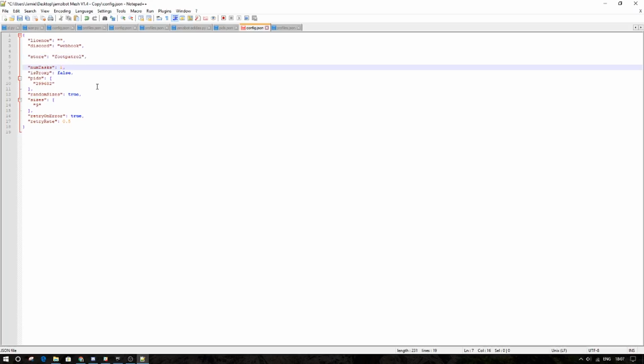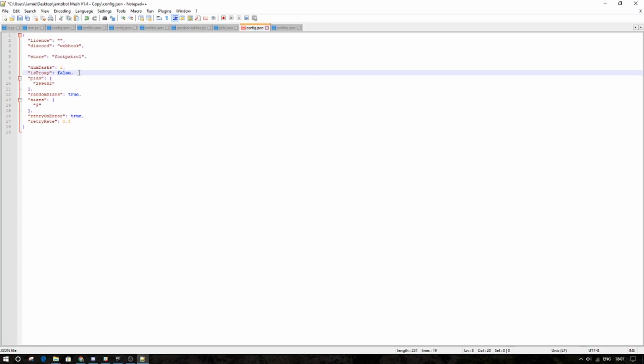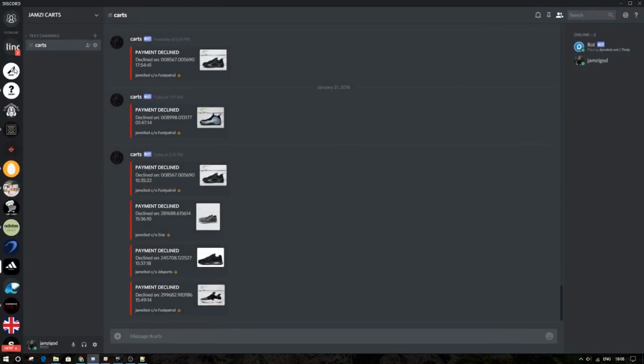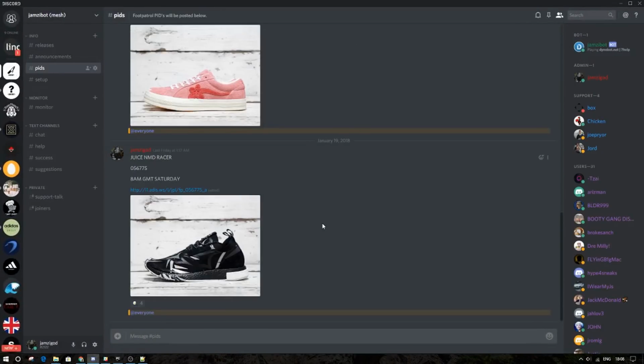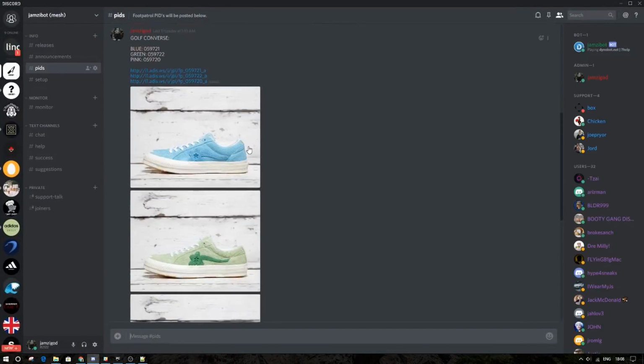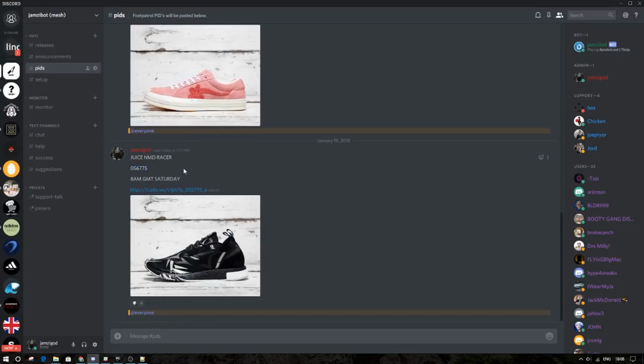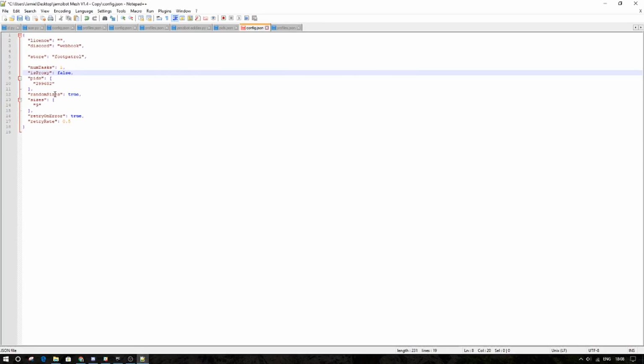Then number of tasks, you can just change that to whatever you want, it's just a task number. Then proxies, whether you're using proxies or not. If you're using proxies, you'd set this to true and then add proxies to the txt file. If you're not using proxies and just want to use your home IP, then just set this to false. PID is pretty self-explanatory. You just get PIDs from the PIDs channel, so this is the PID here, you just put that in the bot.